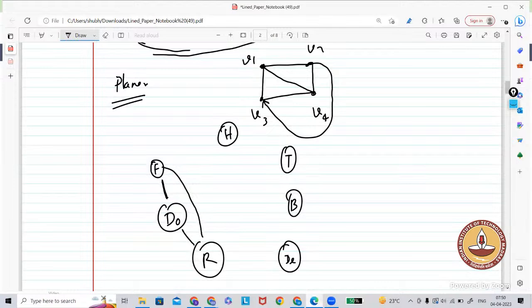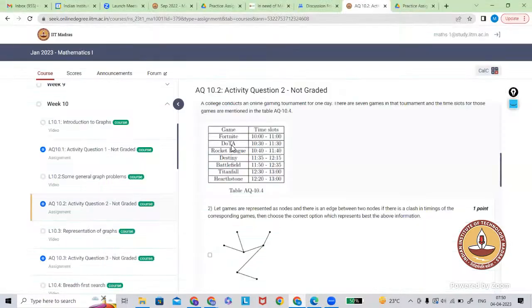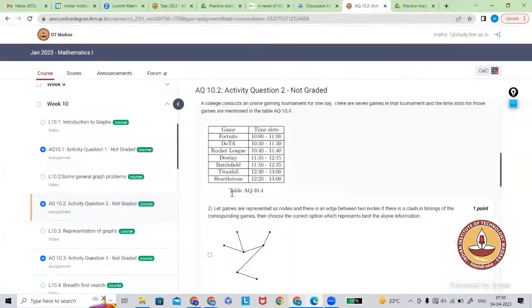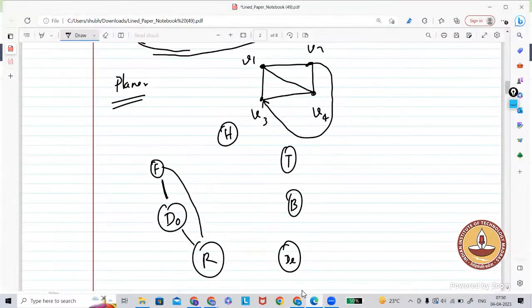Now take Dota and see which one is clashing with Dota. Dota is 10:30 to 11:30. Rocket is 10:40, so it is clashing, and it is not clashing with Destiny, which is different. So with no one else; there is one edge between Dota and Rocket. Now take Rocket League, which is 10:40 to 11:40. Destiny has no clash with it, so only Destiny.